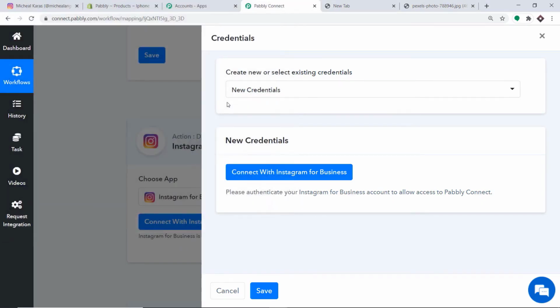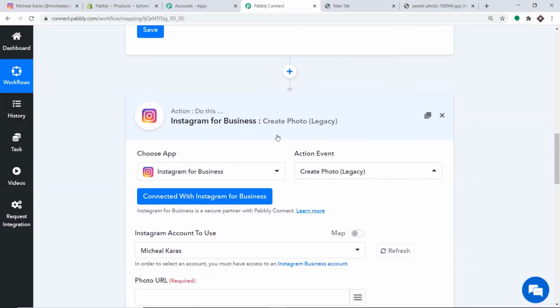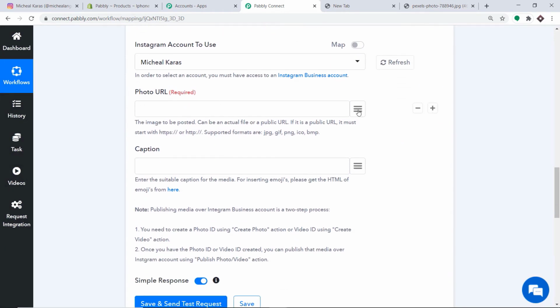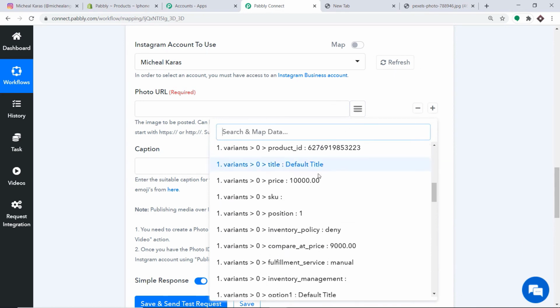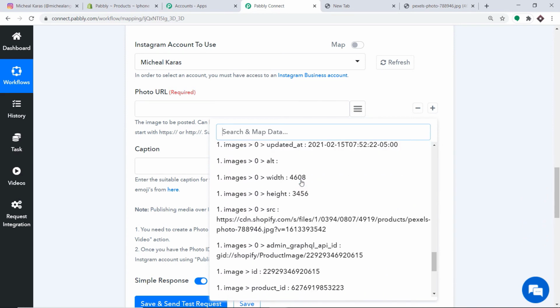Basically we have to get the ID of this particular photo for Instagram. It is showing the authorization successful. Just press OK. In the Instagram account to use, it is showing Michael Karas. Now comes the part called the photo URL. Let me introduce you to this button. This is called the mapping button. When you click this, you will find all the data that we have received from Shopify. Let me scroll down and find the image URL.